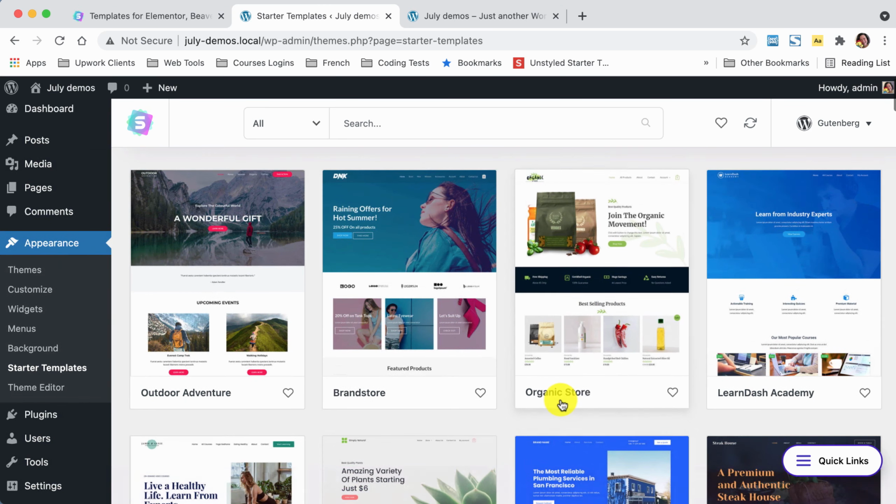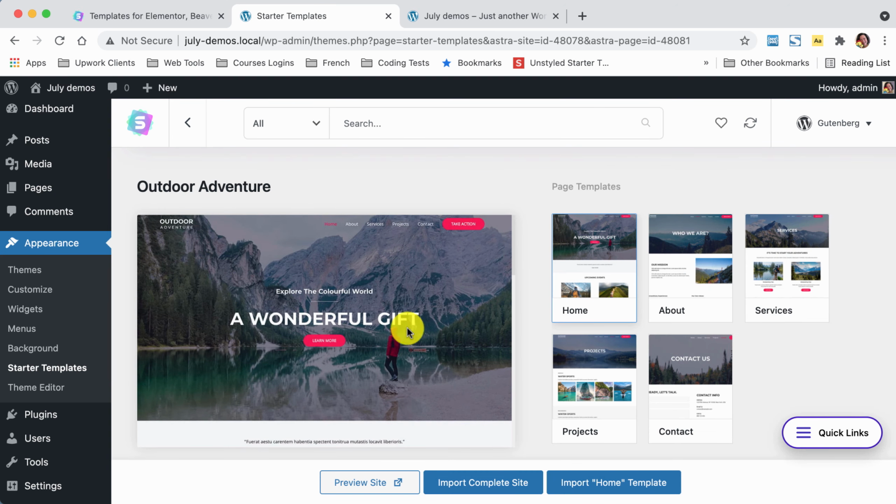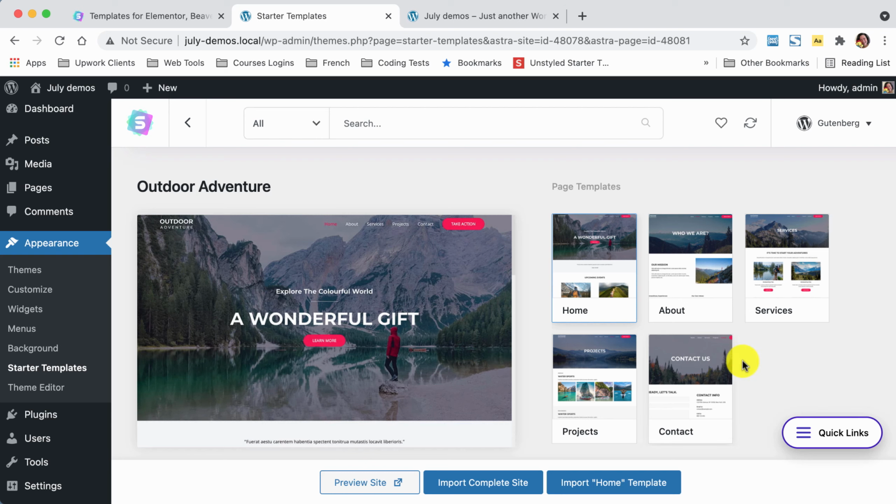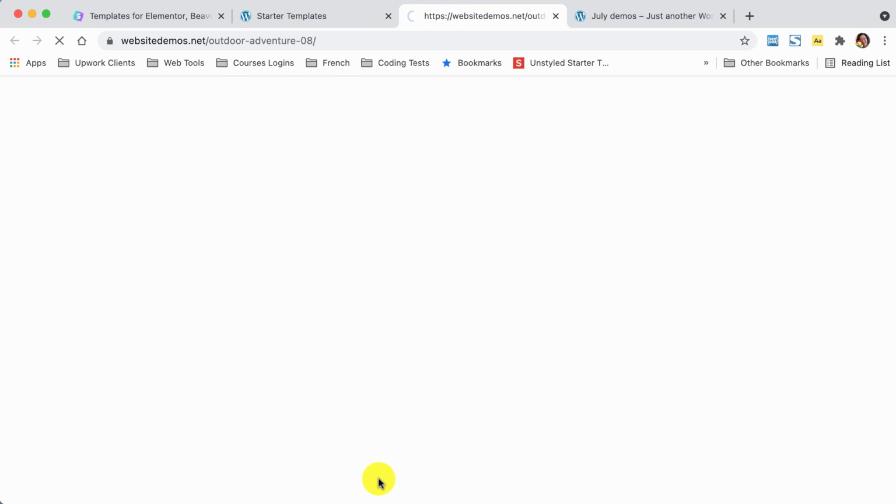And let's get something relatively easy. Let's do this first one. Okay, and you can import one page or you can import everything. And let's preview this site before we do that.